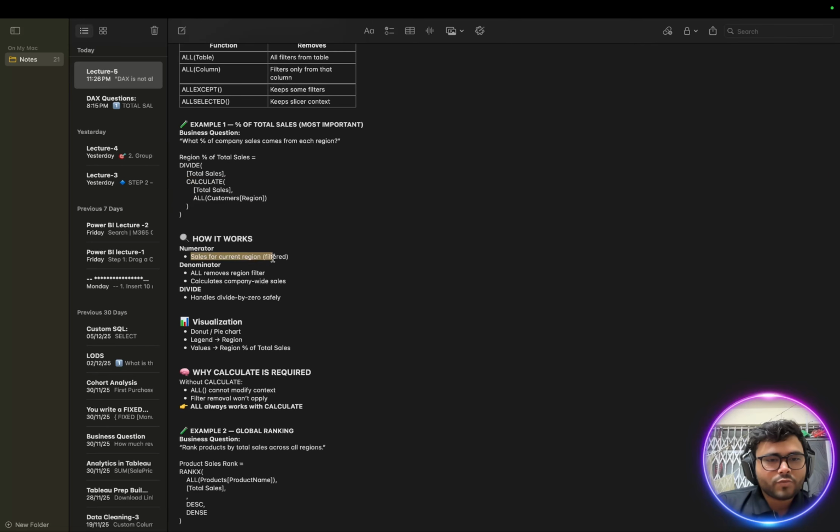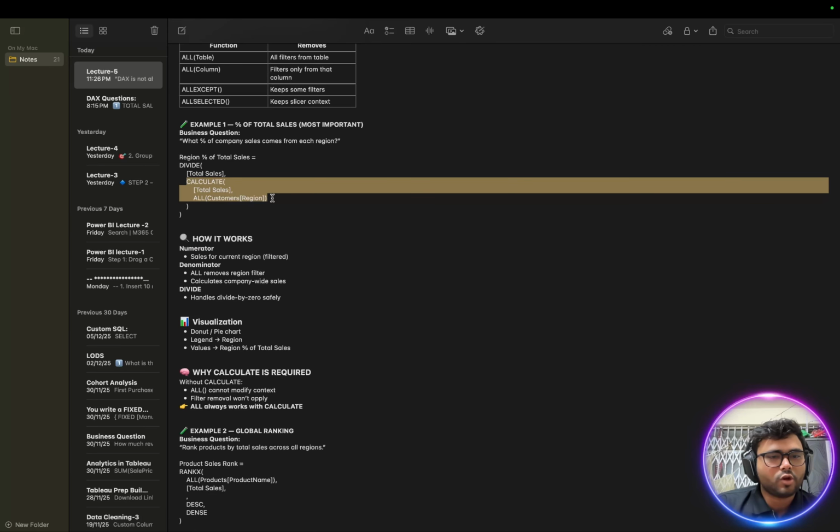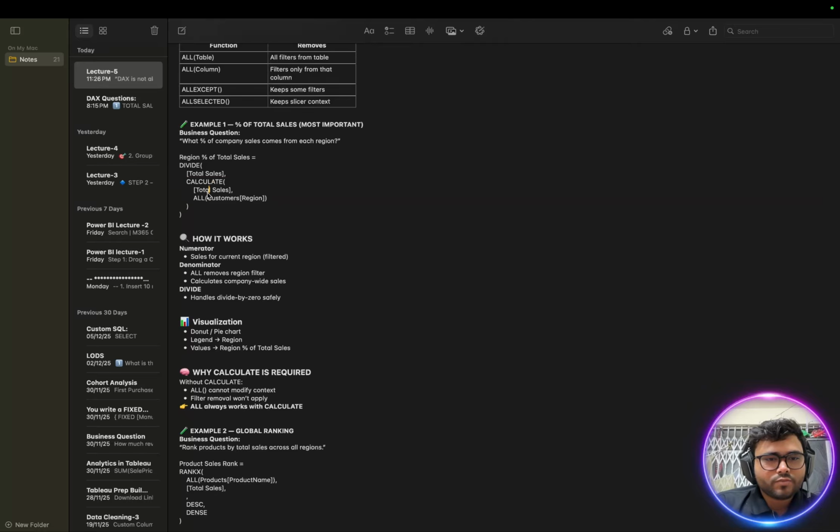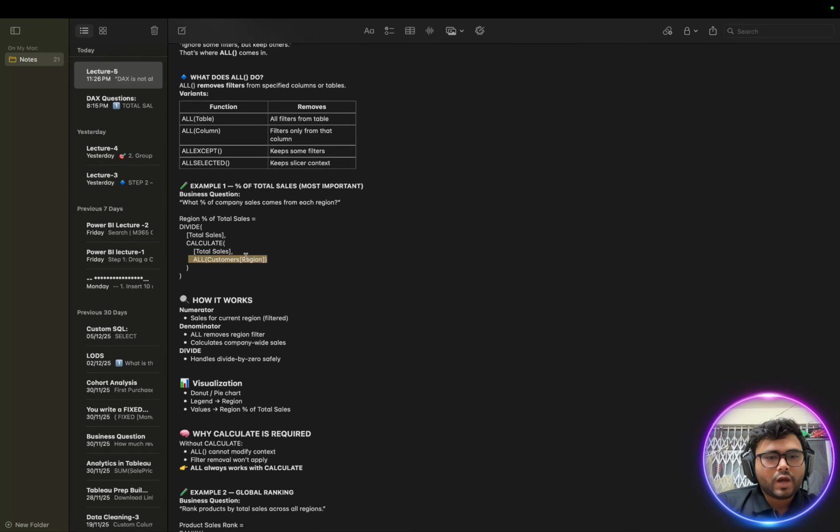First we will have the sales, and then the denominator, where we are using CALCULATE. After the comma we have the denominator, the whole thing is the denominator. Inside the denominator we are saying calculate total sales, comma, ALL customer region, right? When you say ALL and pass a column, it is going to remove filters only from that column. So I'm saying from the region column, you need to remove all the filters. That means all the regions should be present, and you are going to calculate the total sales on top of that.